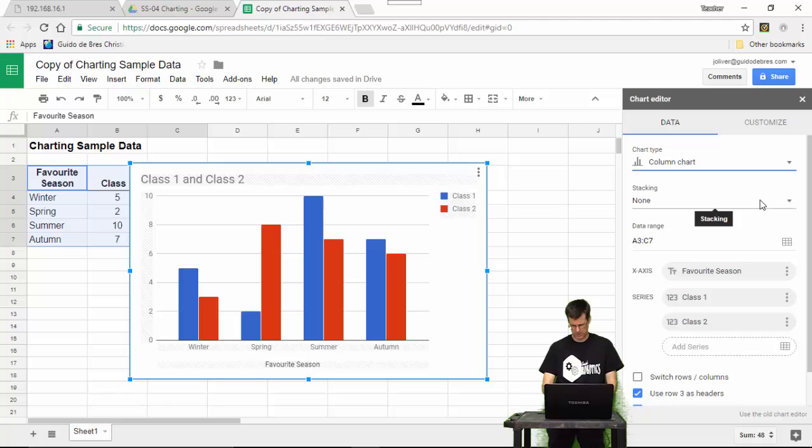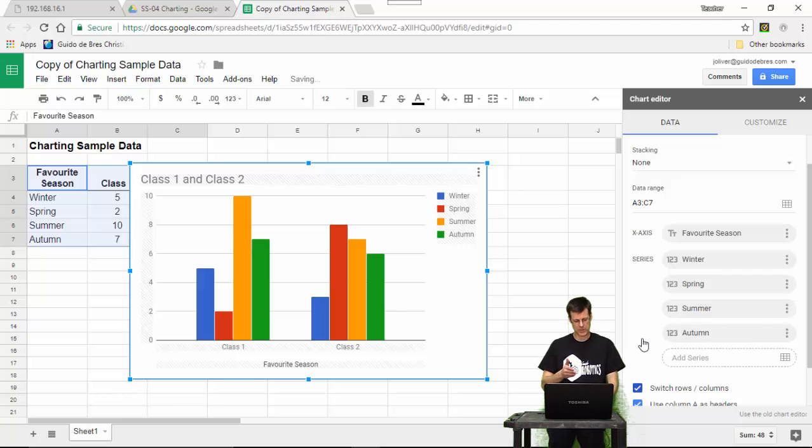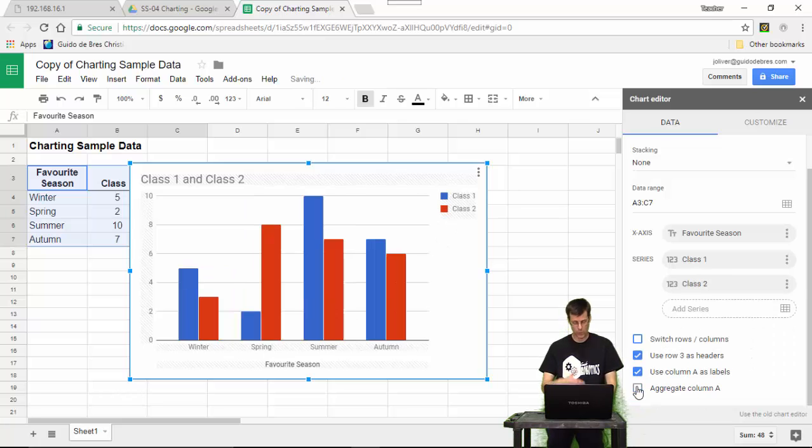We can also, if you so choose, switch the rows and columns. So instead of going down the columns for our data, we can go across the rows. So now you've got different seasons that way. And I wanted this one, so we're going to stick with that.